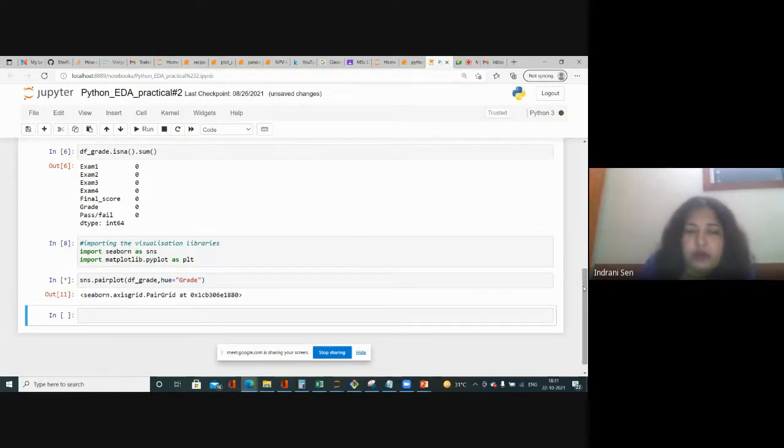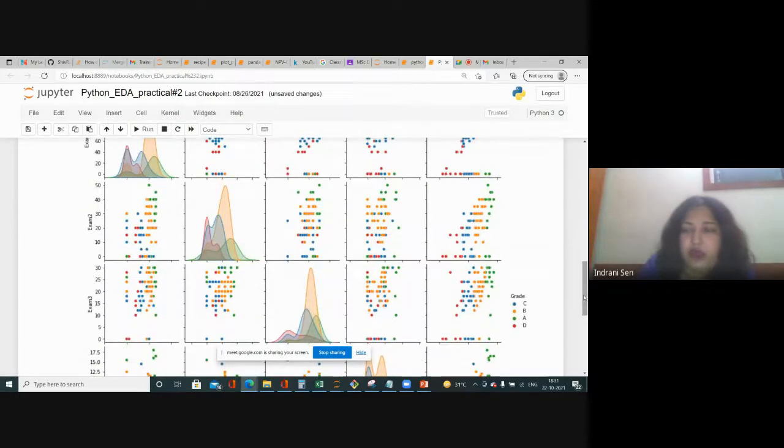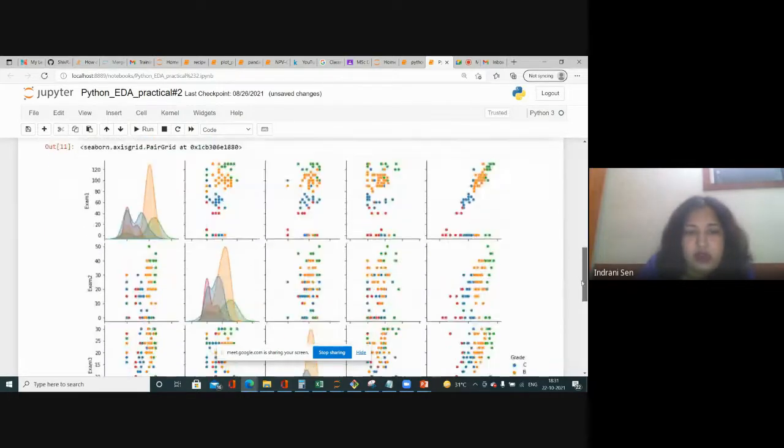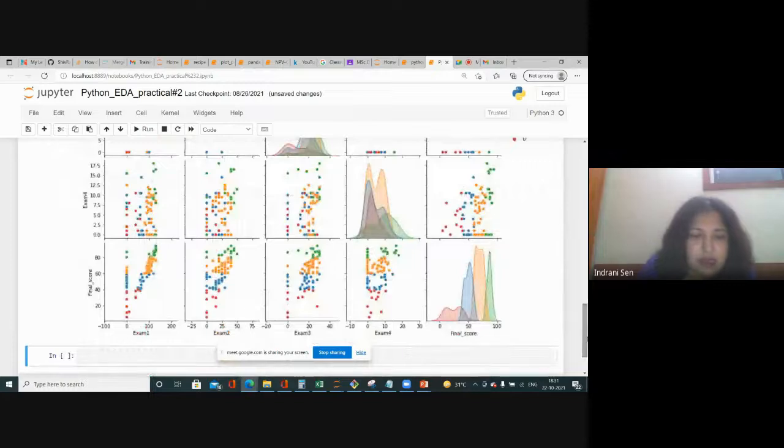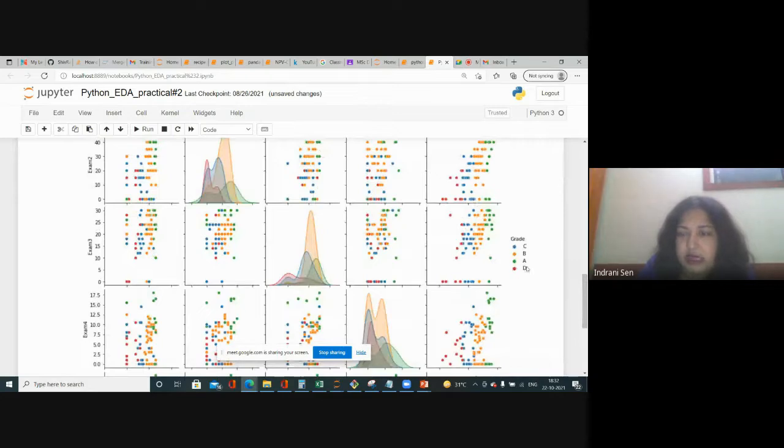Okay, so you can see here the color-wise demarcation. And when you see this data, you can see now that there are 4 grades, I think: A, B, C, D. You can see the grades here. This is the legend.